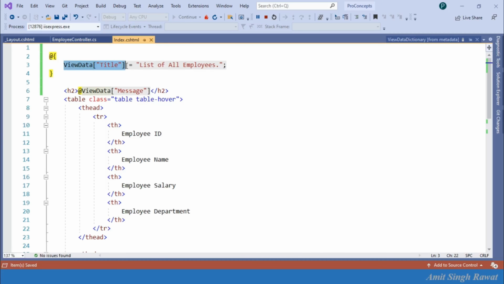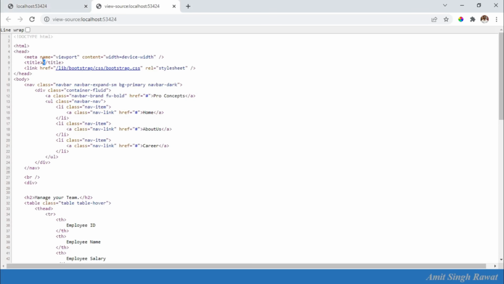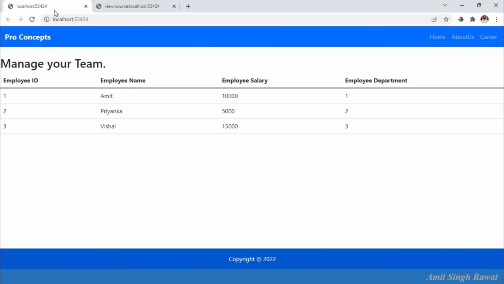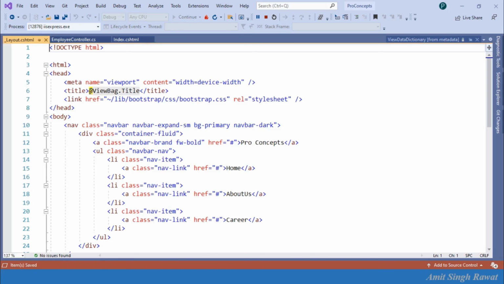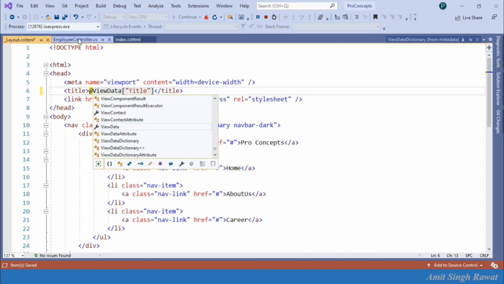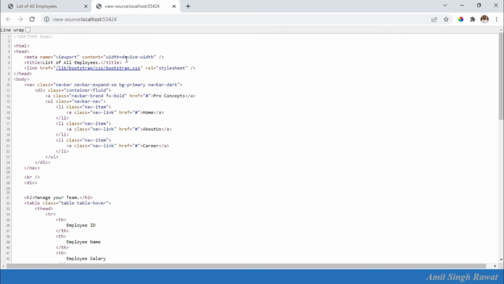So we want our layout page to use this ViewData and display the page title. If you look at the page title, right now it is not displaying any title, just the URL, which is the default behavior of the browser. So let's use ViewData in our layout page. Just copy it from the index view and paste it within the title property. All right, save and execute once again. You can see we are getting the title as list of employees. Let's go to its view source. You can see within title we are getting list of all employees.